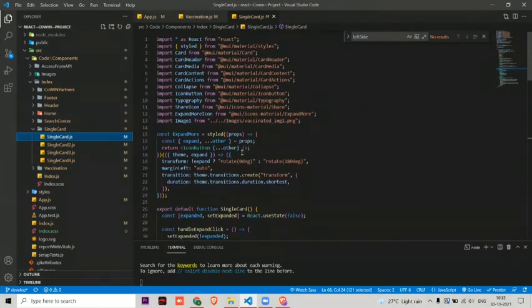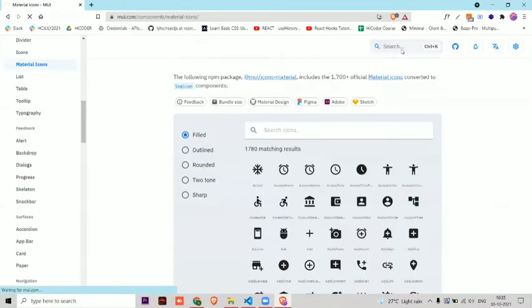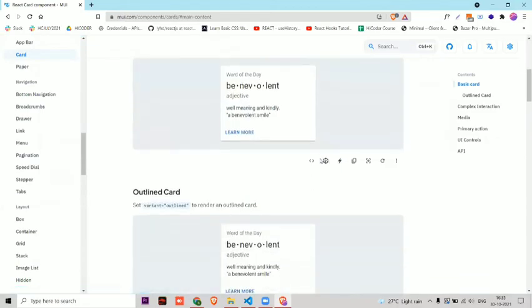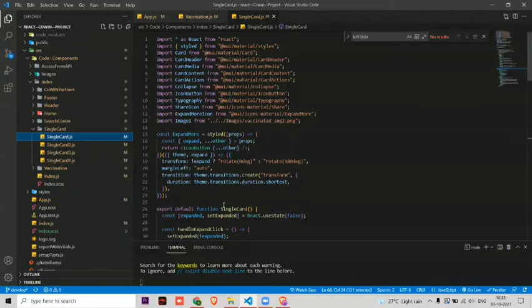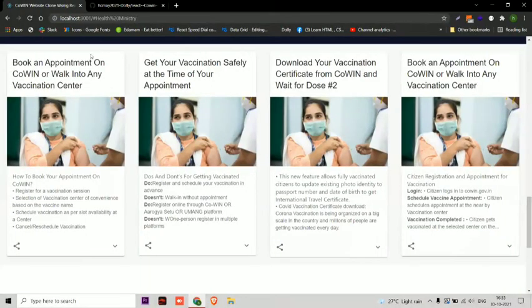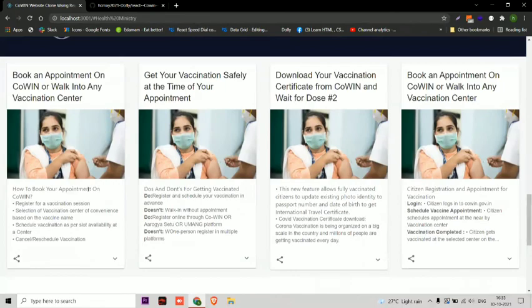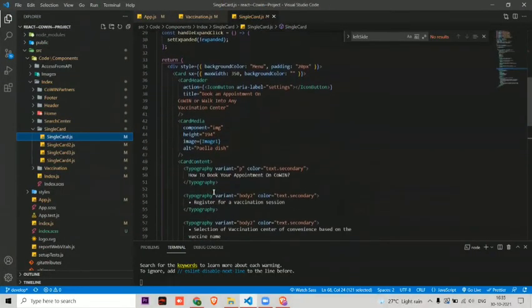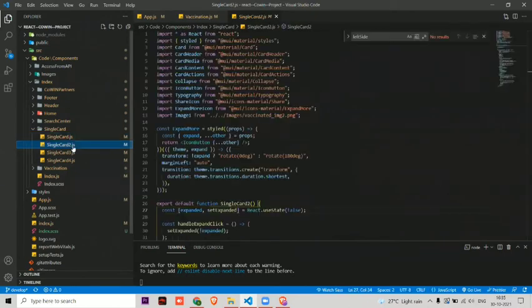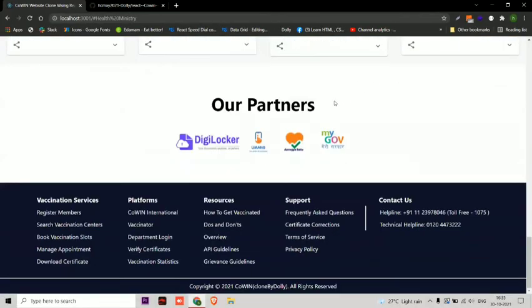I simply imported this card from here itself, which I have shown you before. I have changed a few things here. For example, I didn't want that avatar, and it was looking different, so I removed whatever I didn't want, and I changed the contents here. Same like that I did with card 2, card 3, and card 4 as well. Okay, now we will come to partners.